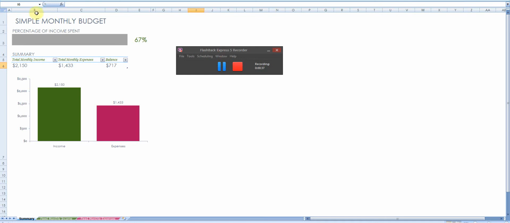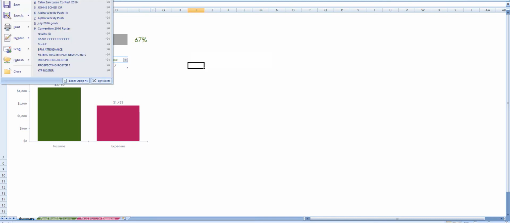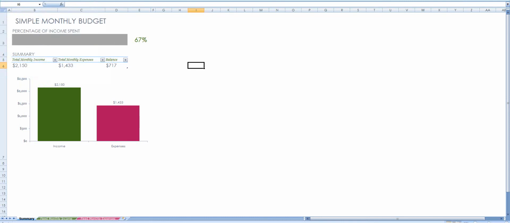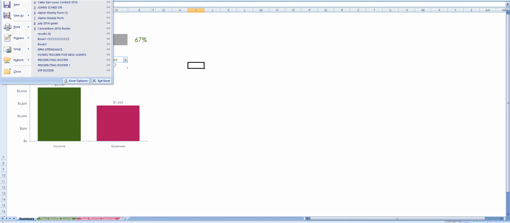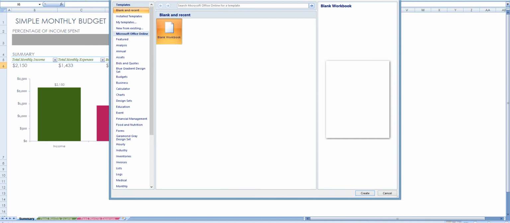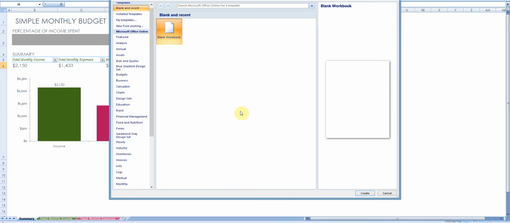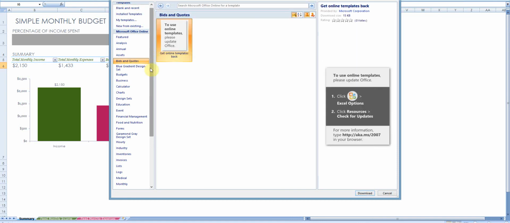So yeah, I can show you guys how I do it on my 2010, so you guys know. But apparently it's not available in the 2007 version. So basically what you do is you go to new, and then there's gonna be a whole bunch of templates or whatever. There should be many that pop up here. So what you want to do is just look for the simple monthly budget one. You can probably type it in here in the search bar, and it'll show up. But that's, like I mentioned earlier, only in the 2010 version.